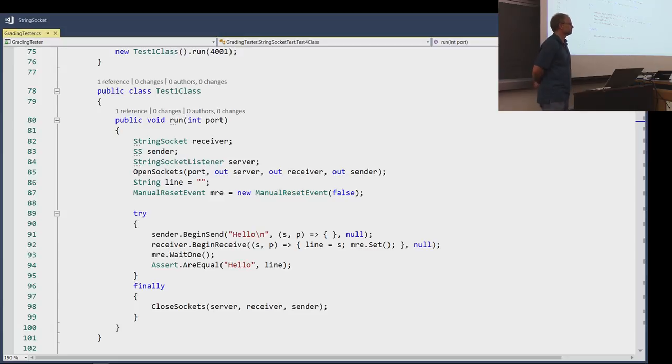Yeah? Would it be possible to give a timeout on that manual reset? That's a good question. What you'd want to do, if there's a way to do a timeout, which I don't remember, would be if it times out, return false. Or fail the test, rather.